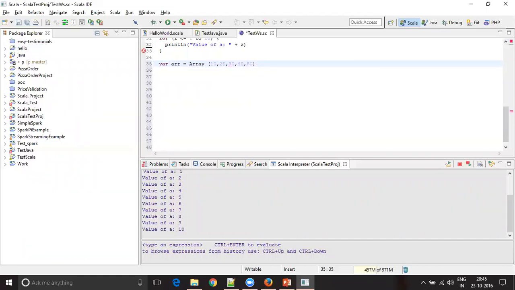And similarly, I can even define collections also, but let's not worry about them right now. And for each Y in ARR, just println of Y.